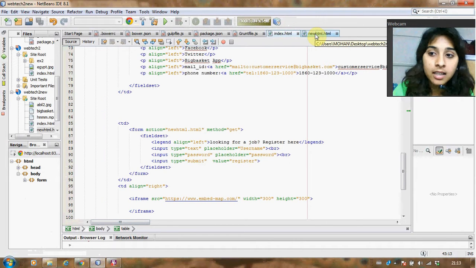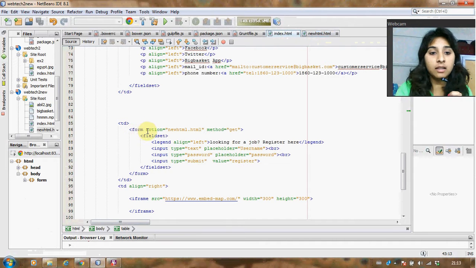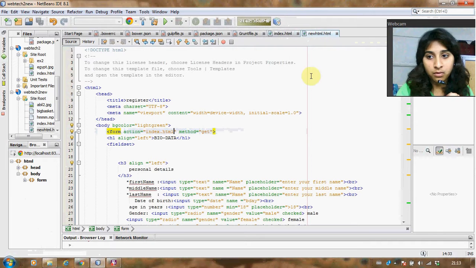So what we actually need to do is, in our previous page itself, we need to use a syntax called form action and provide the page name, the new page that we have opened, and the method that is used is get. We are getting an information, so we are using this keyword called get. Now let's see the page, what it is.